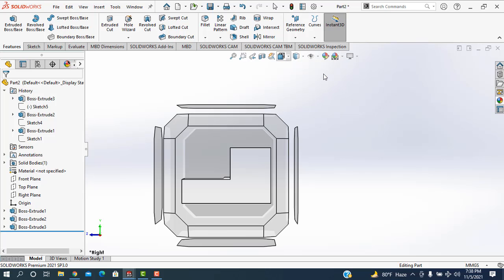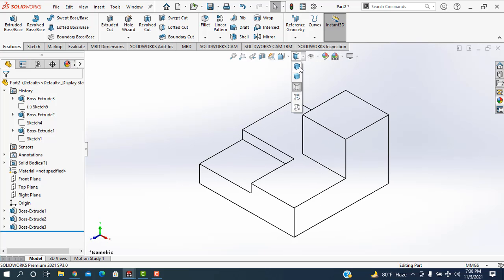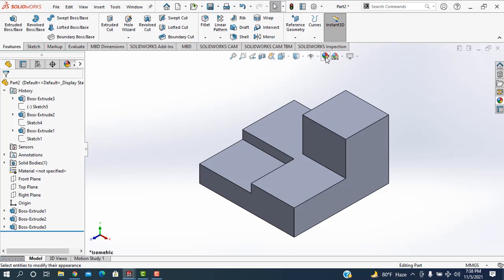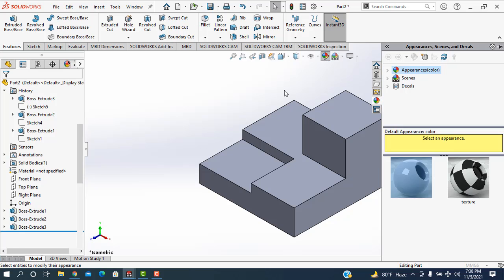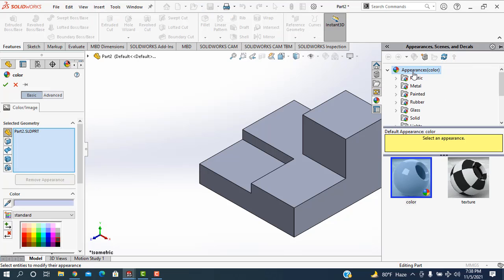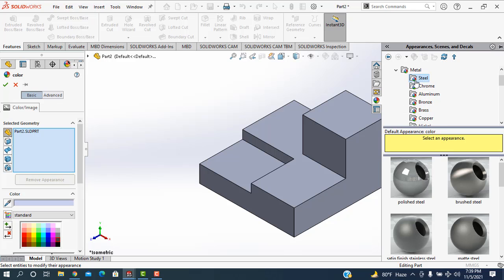Now I'm going to color it. Going here, I'm selecting this material as metal, steel, brush. Selected brush. Okay, so this brush is taken.